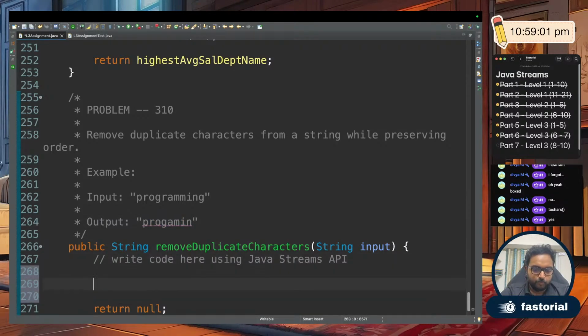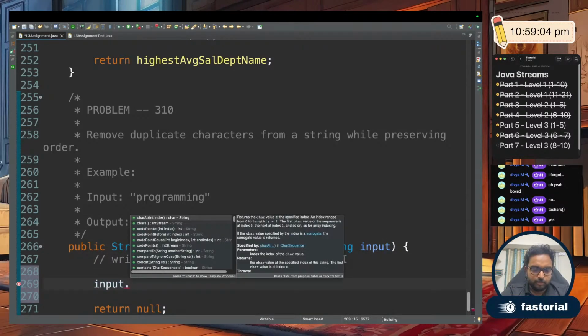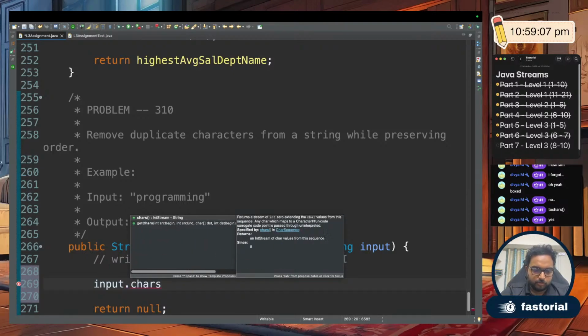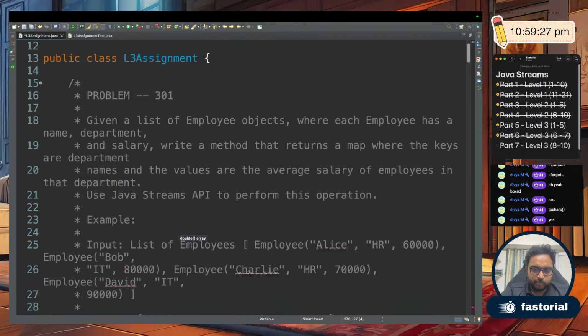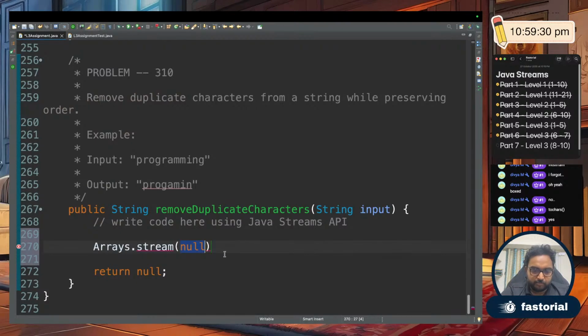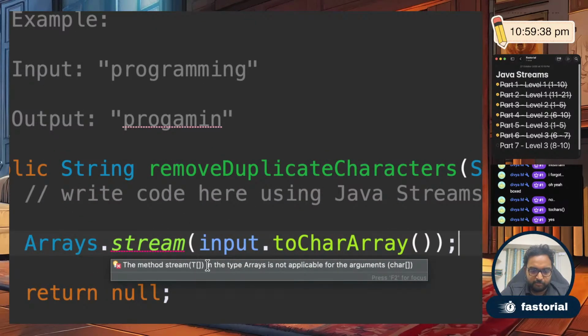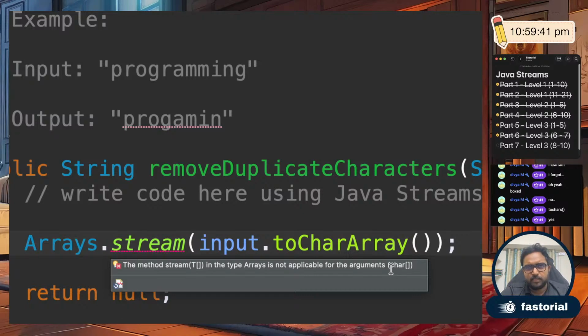Okay, so what we'll do, input.toCharArray. Is it toCharArray or chars? toCharArray will give a character array. Let's see what happens with this. First of all, there is no stream function on it. So if I cut this and do Arrays.stream, hey, what happened? It went up for some reason. Arrays.stream of input.toCharArray will not work because stream doesn't take a character array. It takes an integer array, and stuff like that.